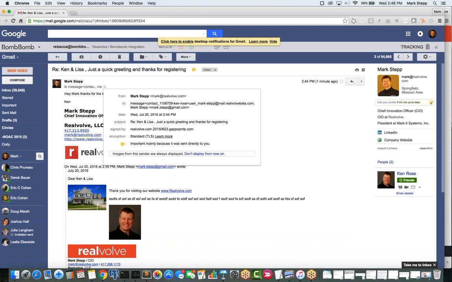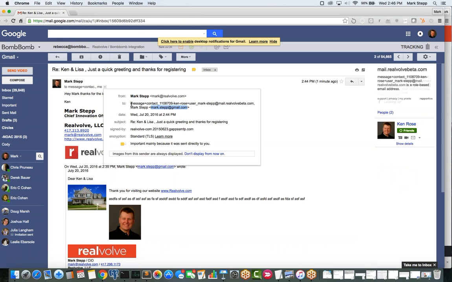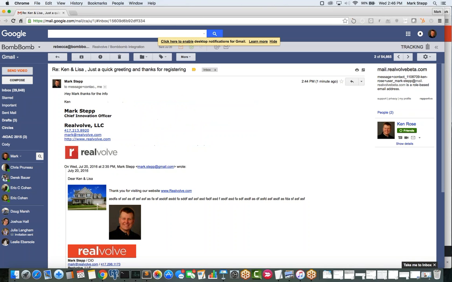If we look at the header on this, in my Realvolve I have my personal email as who I'm logged in as, so it shows me my email. This would be your personal email. It also shows the Realvolve email. So both of them get a copy of that email that's coming in. It came in not only into my Google account, it also came into Realvolve. That way it tracks it on both levels.